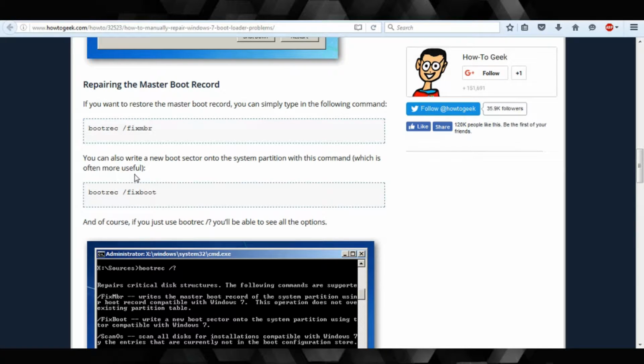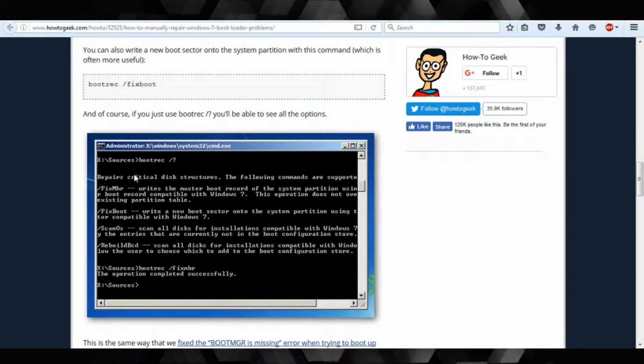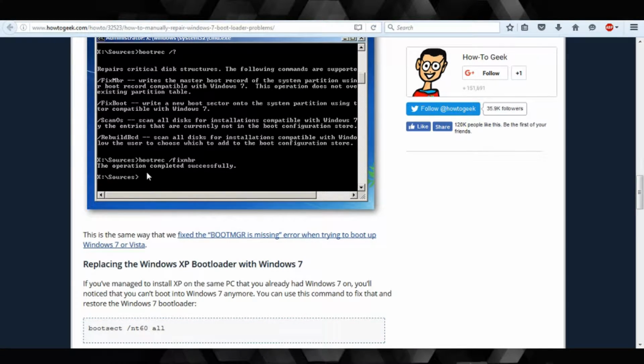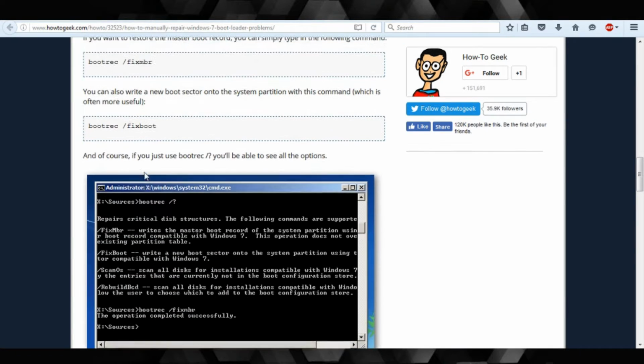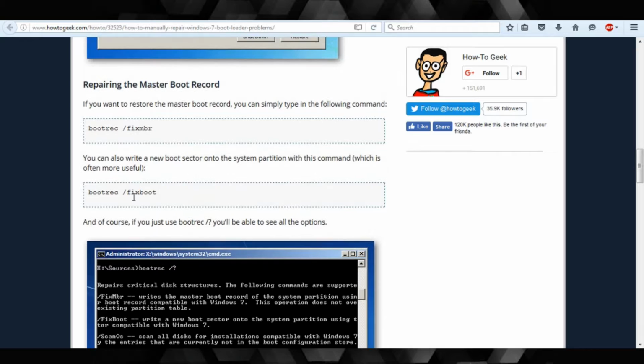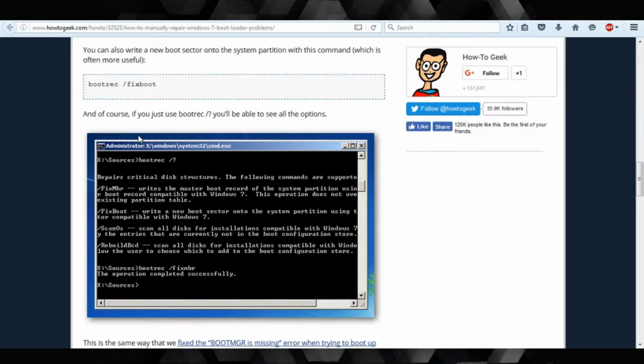And then you can restart your computer from there if it says that the operation was completed successfully. Another thing you can try, if you get back and it still says something like MBR settings are messed up, you can do this right here, which is write a new boot sector.